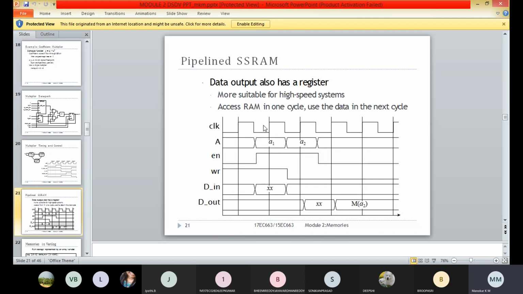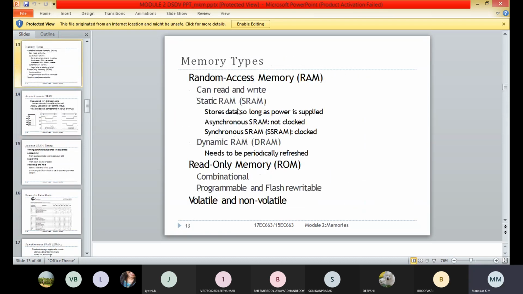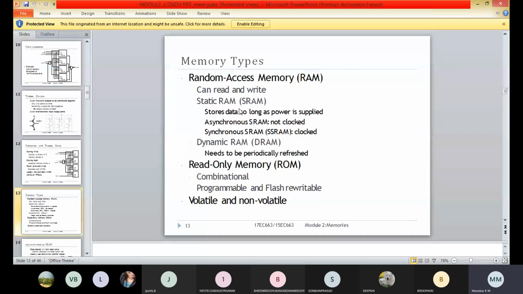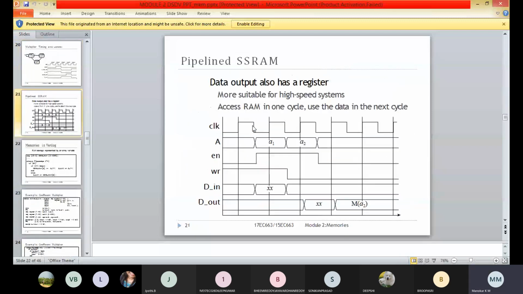Next you have a pipeline SSRAM. Can anyone tell what is the difference between the flow through SSRAM and pipeline SSRAM? In the last class we studied the flow through SSRAM. Do you remember? This is the flow through SSRAM and this is the pipeline SSRAM. Can anyone tell the difference?